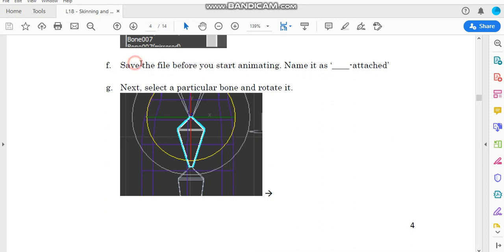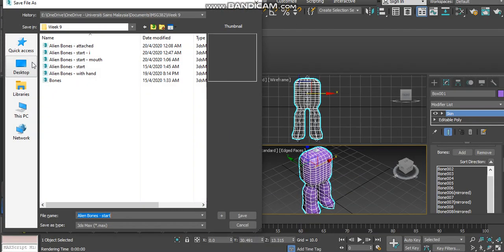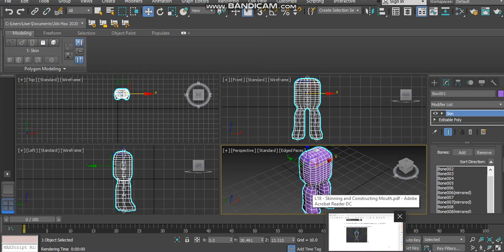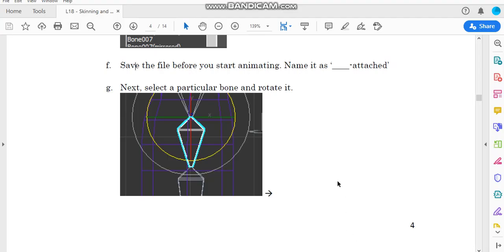This is actually a very easy step. Once it's inside here, let's save the file first. Save the file before you start animating. Name it as something like alien bone attached. I'm going to save this particular file. The idea is that you keep saving under different names, different versions, so that if you make a mistake, you can go back. Otherwise, you cannot go back.